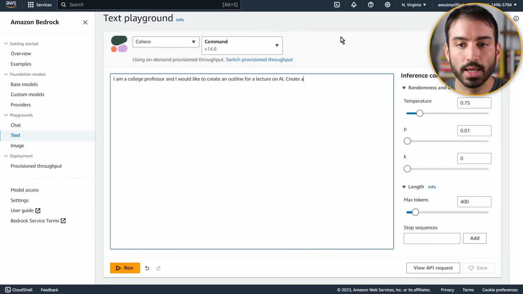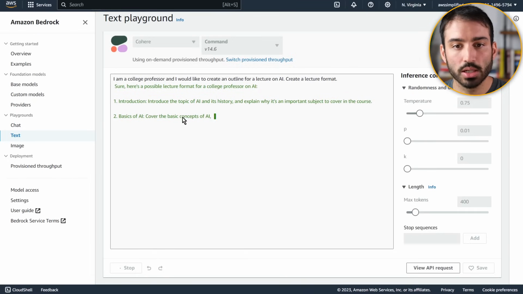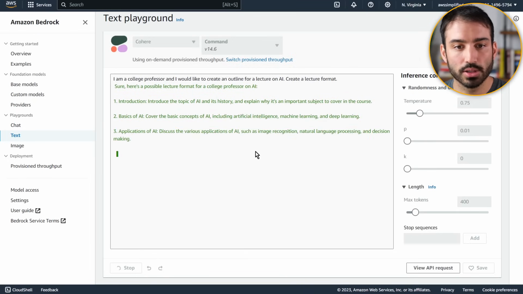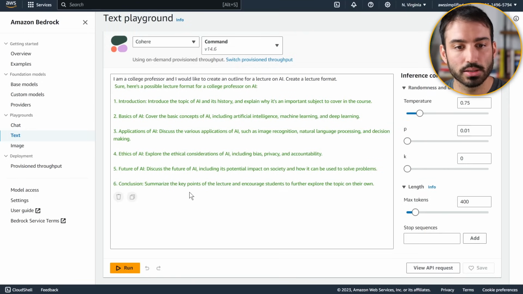Create a lecture format or create a lecture outline. Let's see how it does with this. Let's see what it comes up with. Okay, introduction, introduce the topic of AI and its history. Okay, basics of AI, blah, blah, blah. Applications, okay, ethics. Okay, this is seeming pretty reasonable.